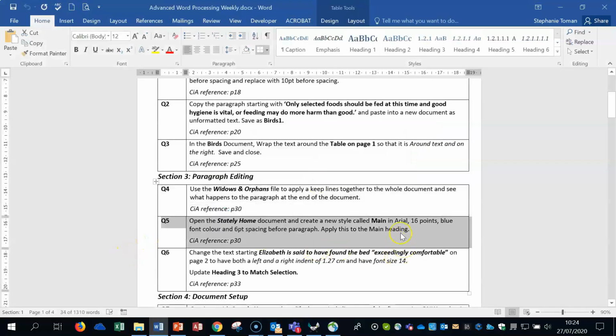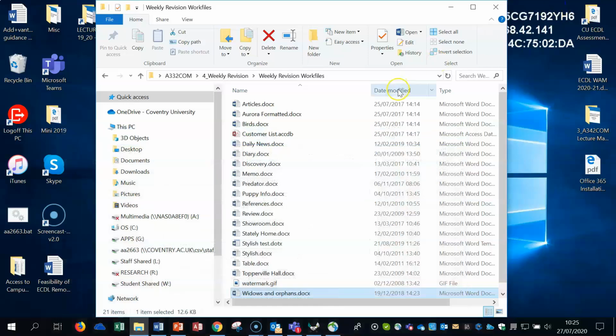Question 5, we're going to open up the Stately Home document and create a new style called Main in Arial 16 points, blue font colour and 6-point spacing before paragraph. Then apply this to the main heading. So let's open that up. So Stately Home, there it is there.